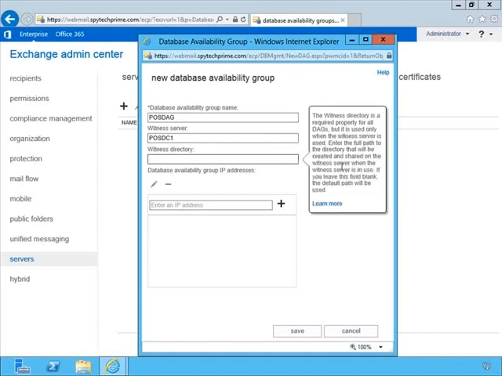This is interesting because we can leave this blank. And if we do leave the field blank, the default path will be used, it says. Now, the default directory is actually the system drive and a folder that's created called DAG File Share Witnesses. If you don't want to use the default path, and let's say you have a specific path you wish to use, you can put that in here. In our case, we're going to go with the default path.